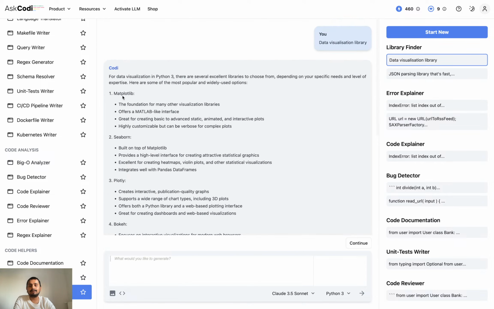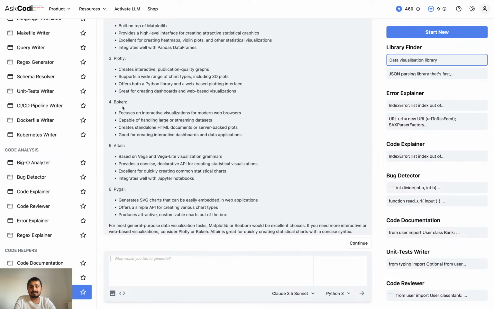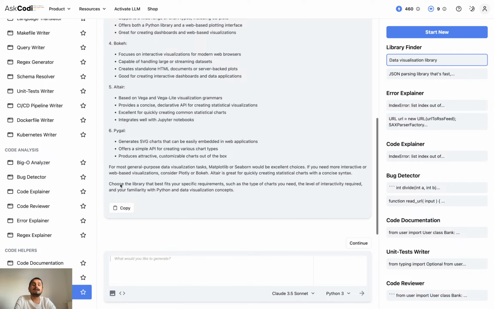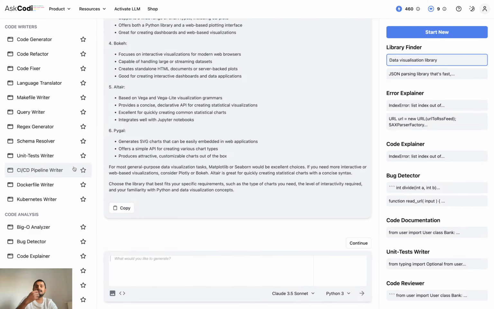Like I knew matplotlib was a good one, but if I just want to check out what's out there, I didn't even know other libraries like Bokeh or Altair. So again, a very cool and useful app, either when you are starting a project or when you're learning. So again, this is very good.